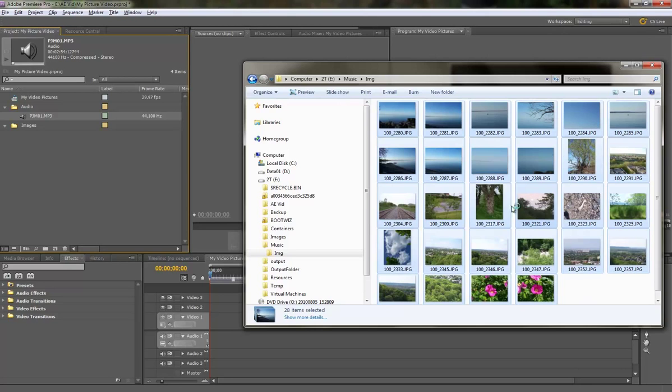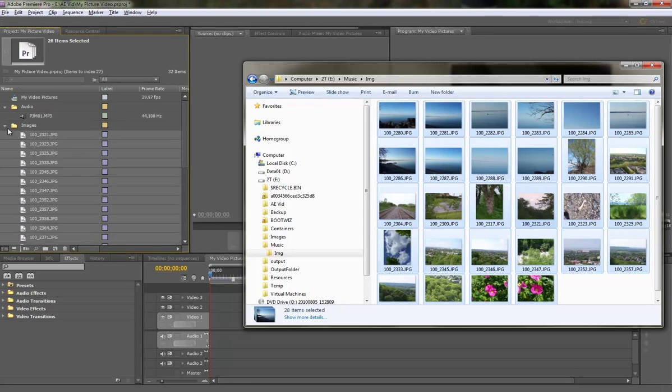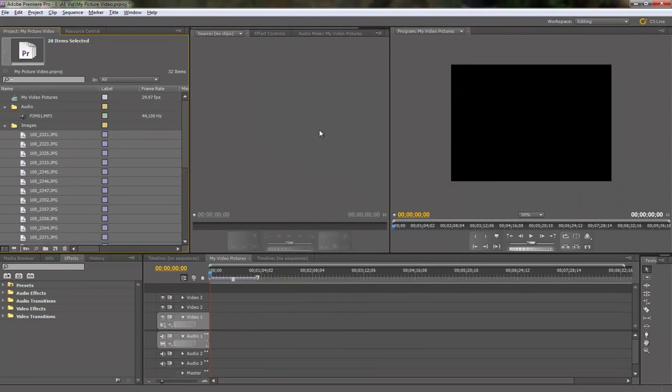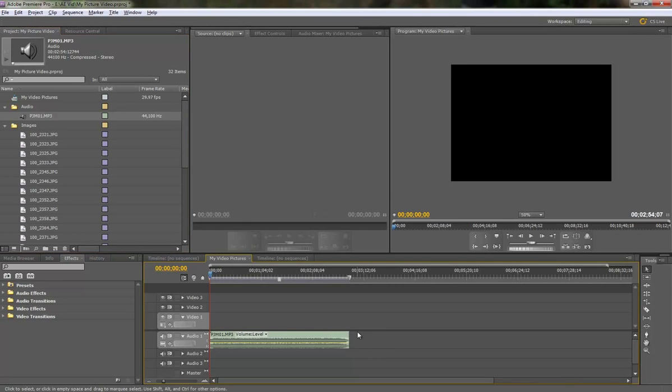And so here I have some pictures that I'm going to use. Maybe some, maybe all. So I'm just going to hit Control A to select all those, and then I'm going to drop those into the images folder here. And there, that puts them into the images folder. So now we don't need this anymore. Now that we have everything in here, we can just simply drag our audio down to our audio on the timeline, and that gives us a way to get our audio in.